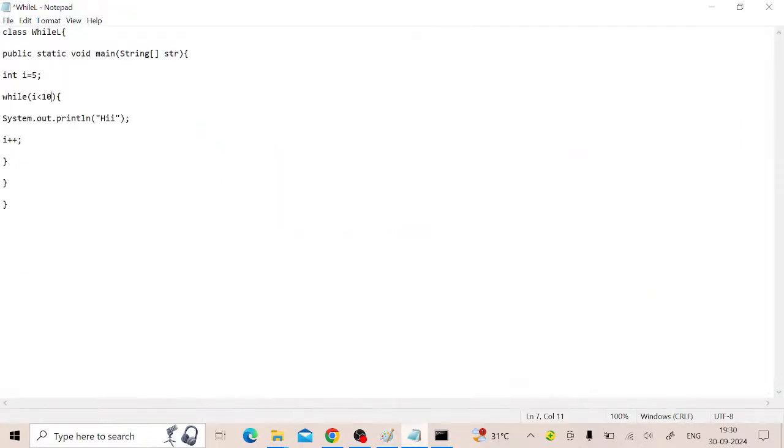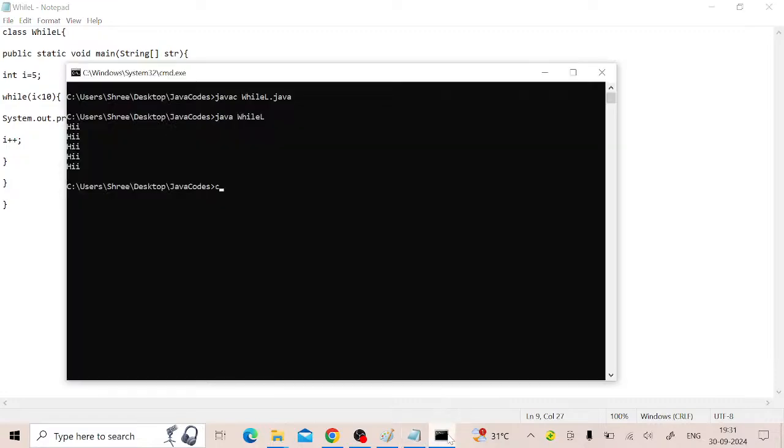So come here and see, if we take i equal to 5 and i less than 10, and we want high to be printed 5 times, we have to subtract 10 minus 5, and it will run 5 times. For us it becomes very difficult to understand. So that's why we take i equal to 0 and less than 10. Control S, come to CMD, clear the screen, write javac while l.java, and here java while L. Here also the answer is coming, but we as programmers are making our code a little difficult.